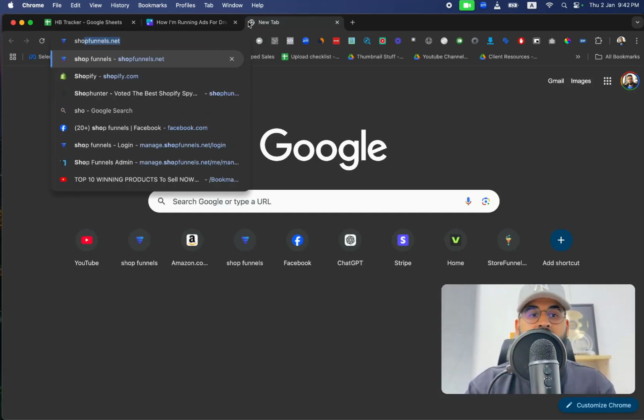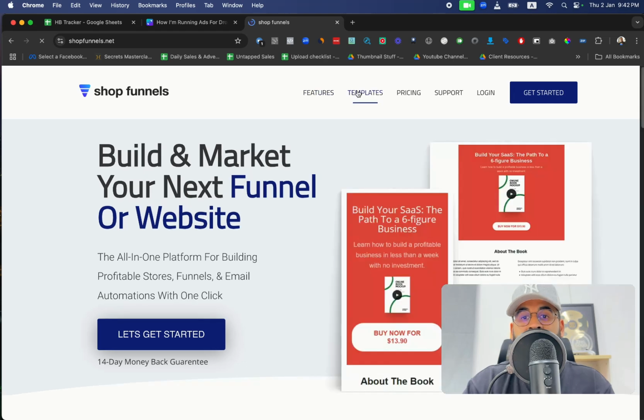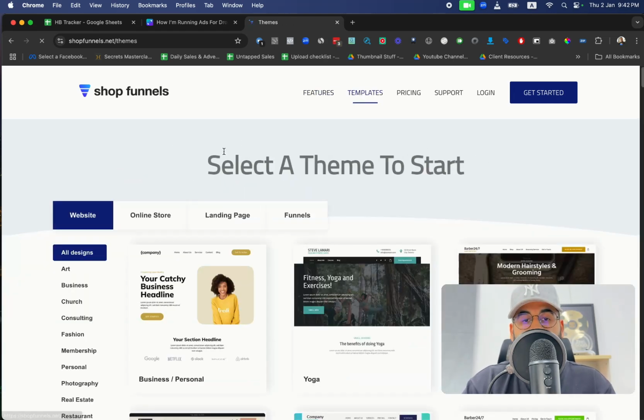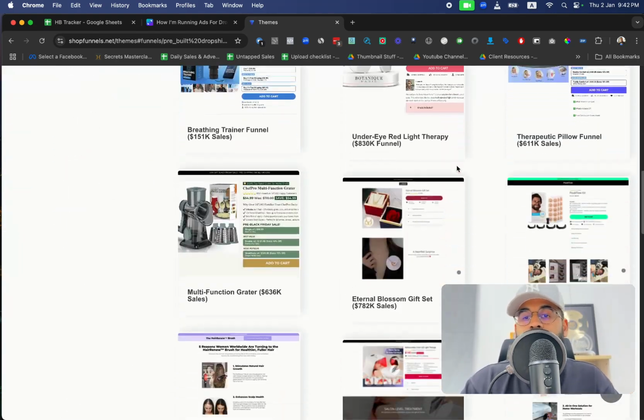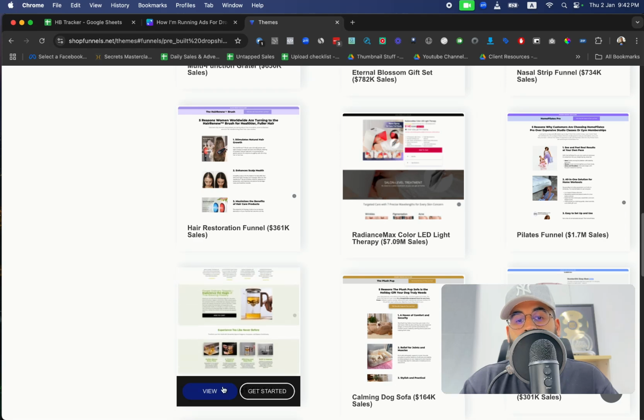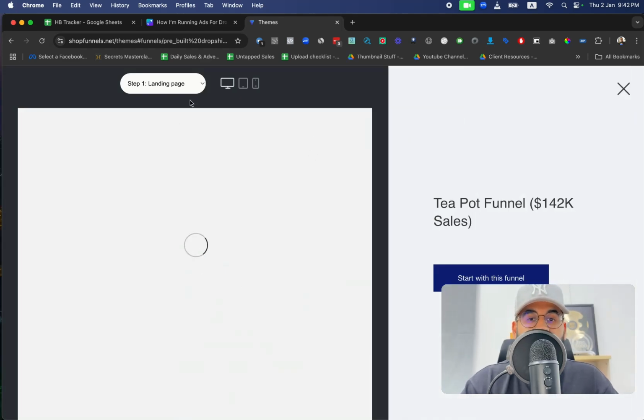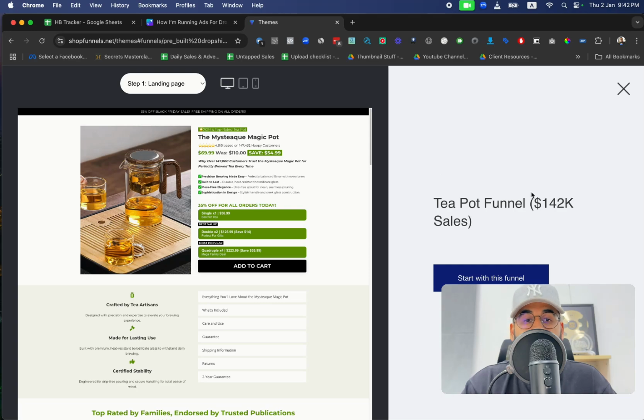Basically, what I do pretty much every single day is I build e-commerce stores, and I build white label versions of them. What is a white label version of an e-commerce store? Essentially, I find great products that are performing really well. For example, this is a teapot that has performed really, really well. In fact, it's done $142,000 in sales.